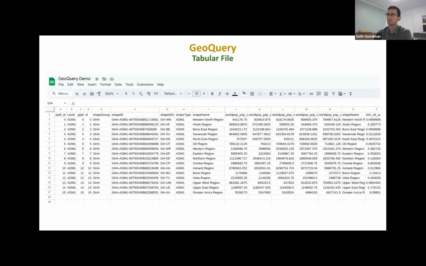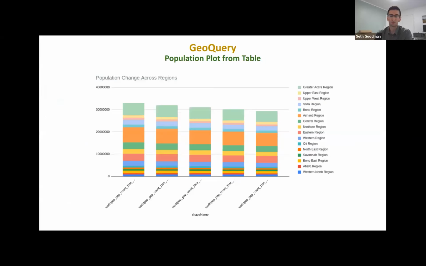So in this case, I selected data for Ghana on population and nighttime lights. And you can see there's a shape name field describing the region, the ADM1 level, as well as a column for each year of population that I've selected. And in Excel or Sheets, just using some of the built-in tools, you can see it's very easy, just with the default chart setups, to generate some useful metrics.